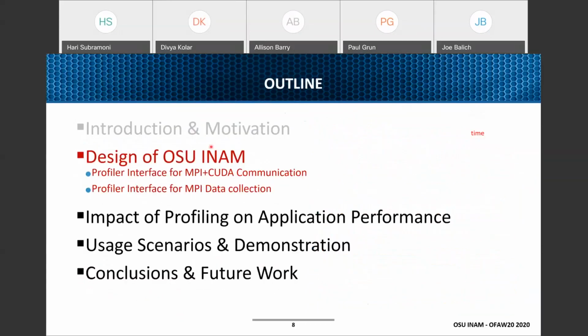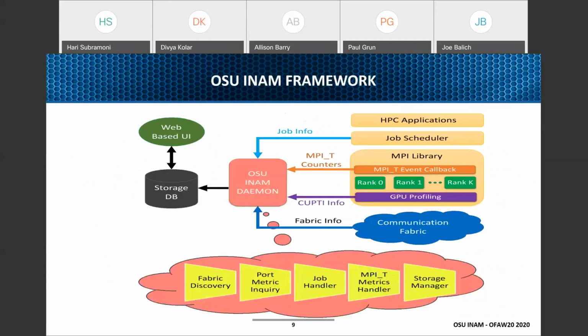So let me briefly talk about how we went about designing OSU INAM, and this is a quick sneak preview into one of our upcoming features, the profiler interface for MPI plus CUDA communication. This is a high-level overview of our INAM framework. The INAM daemon interacts with multiple components of the HPC system, like the job scheduler and the MPI library. It also gathers GPU profiling information using the CUPTI interface, and it also gathers the fabric information directly from the InfiniBand communication fabric. Now, all of these things are pushed into a database.